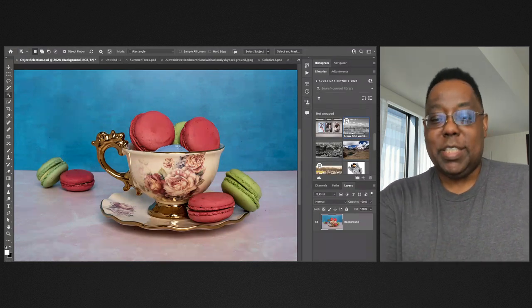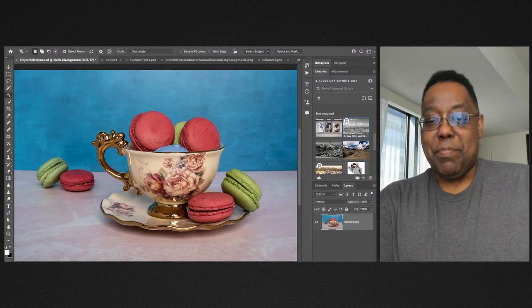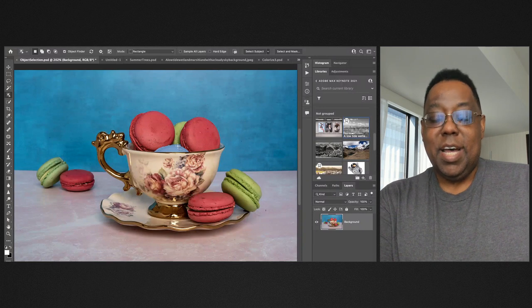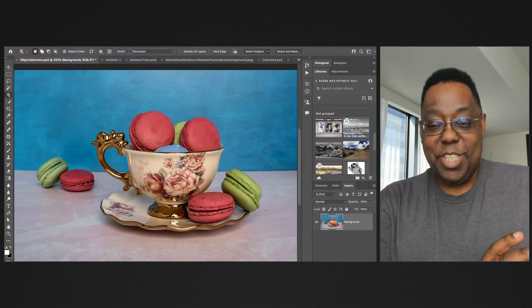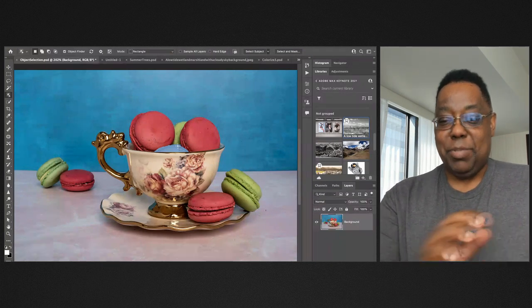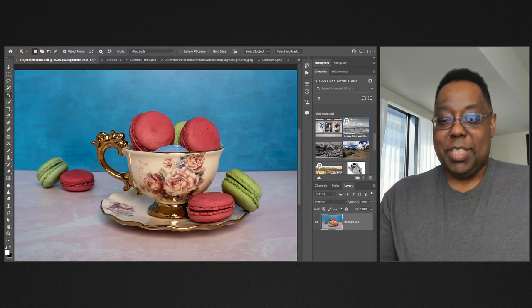By the way, I'm running this on a MacBook Pro M1, so Apple's silicon-based Mac. So M1, just that's another behind-the-scenes new feature, is that we run native on Apple Silicon. But anyway, back to the object selection tool.